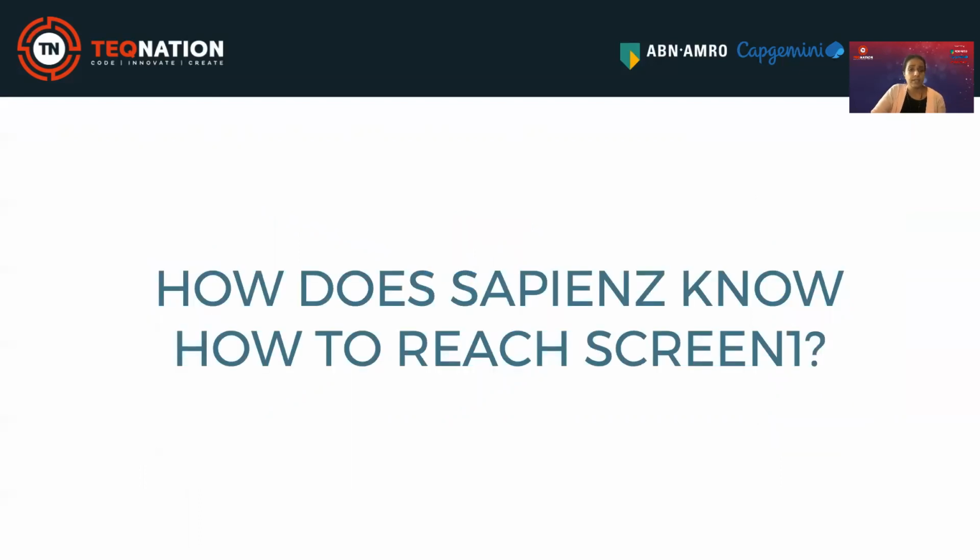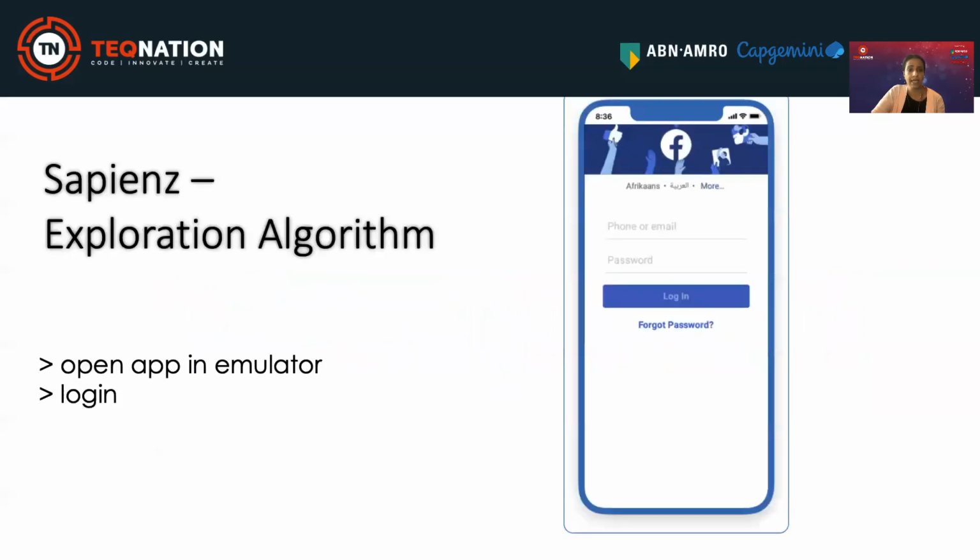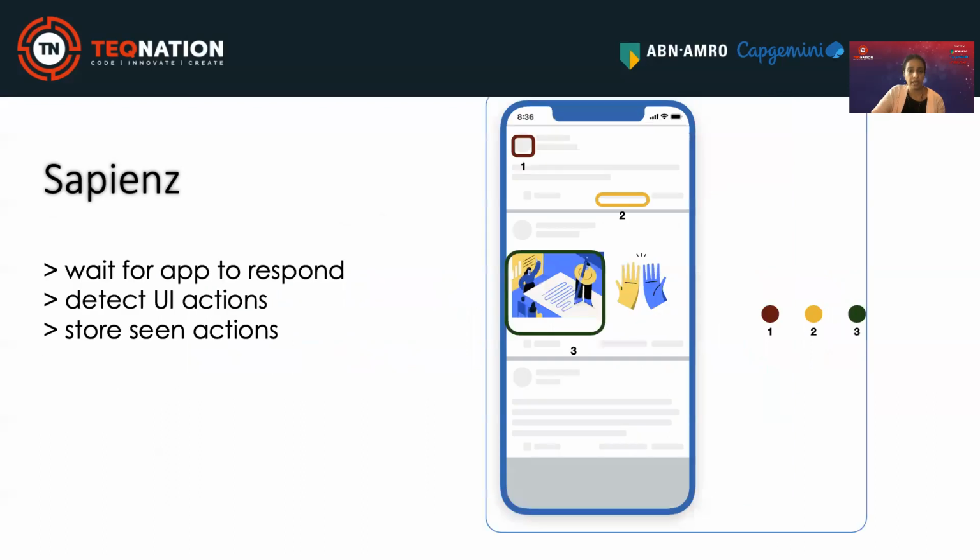Okay, but how does Sapiens know how to reach screen 1? Let's say we chose screen 1. How does it know how to reach it? Let's go back to the algorithm I explained before. We said that Sapiens will open the app in an emulator, and then it will log in. And then it will start exploring the app, understanding what actions are on the screen, and then putting those actions in a graph and start building this graph.